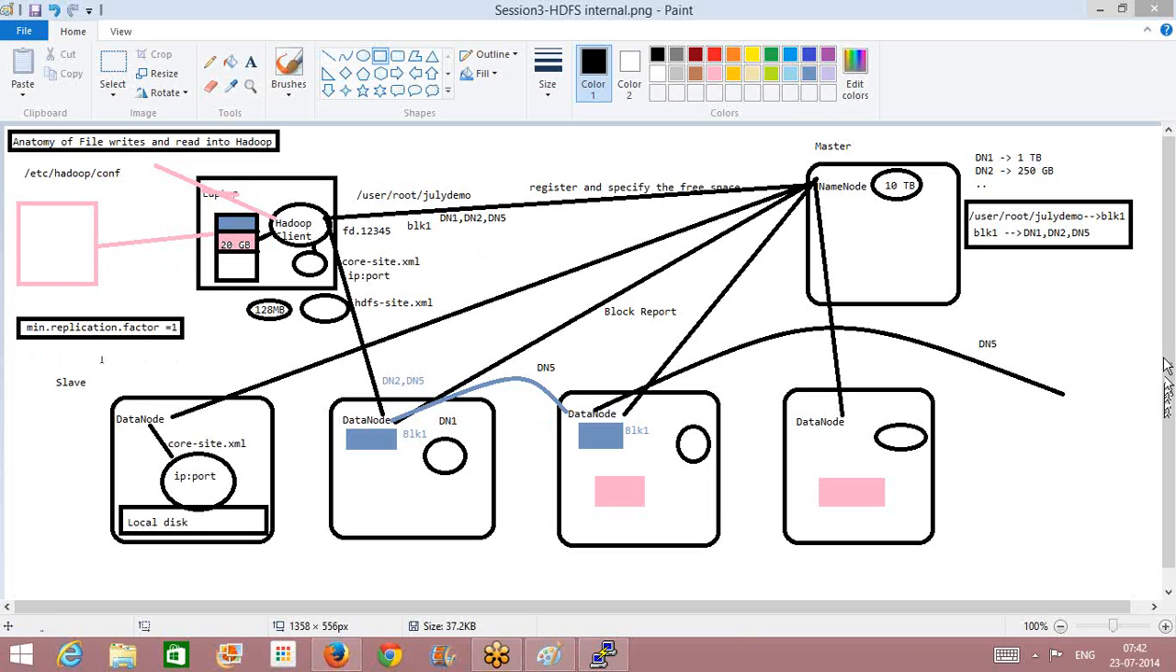Yeah. Satish, one question. Go ahead. You mentioned that minimum replication factor is equal to 1. Let me consider this scenario. In this picture, the first block is allocated to data node 2 and 5. So it got a block from name node to the Hadoop client, and it starts sending the data to data node 2. The data node fully receives the block, and it sends an acknowledgement as a block report to name node.